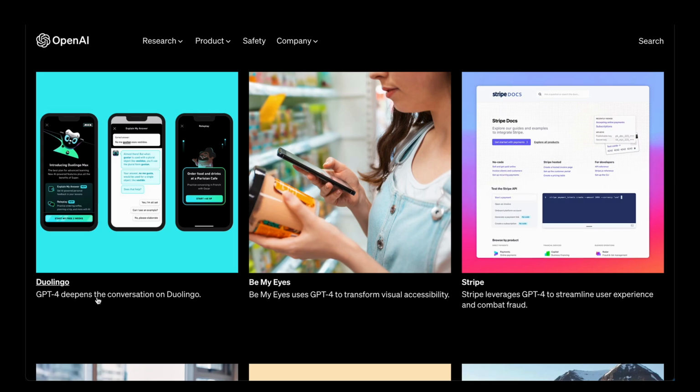So for example, Duolingo, if you don't even know what that is, you can learn languages with it. And it's pretty famous, I've seen it, I've used it myself. And with this new AI, it seems like it's going to make it even better. Assuming it's accurate, guess what? Learning languages on your phone is gonna be quite interesting.